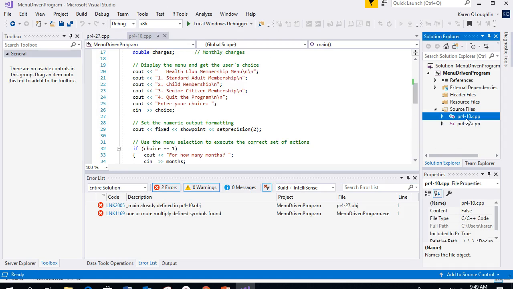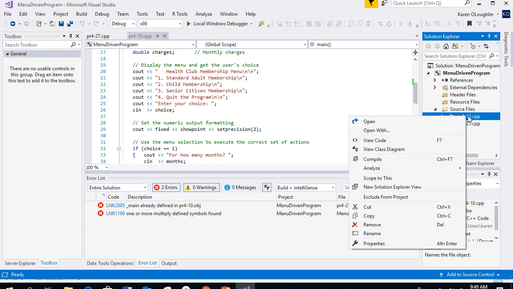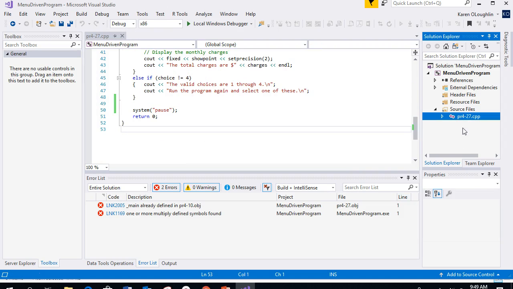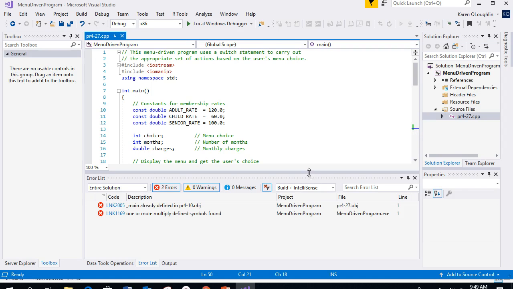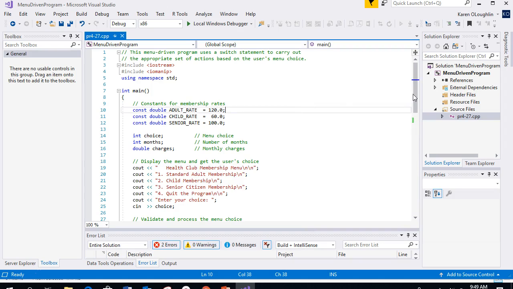So in Visual Studio, in order to stop executing or to remove one of these programs from the current project, I'm going to right click and I'm going to exclude from project. If you click remove, it deletes it, and I don't want to delete that file. I just want to exclude it from this project. So I exclude from project, and then that file is no longer associated with this project, and it's going to run my switch case statement.